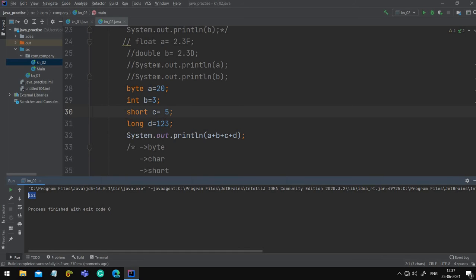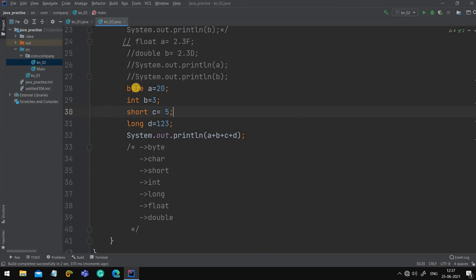But how will we get to know which data type this is, whether byte, int or short? We got to know that from the hierarchy of operators. Byte is the smallest, so it has the smallest place in the hierarchy and that's why it's at the top. The last one has the largest place. So the increasing order is from upwards to downwards. You got it.